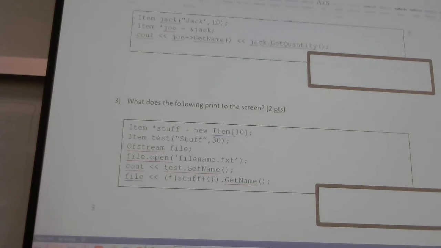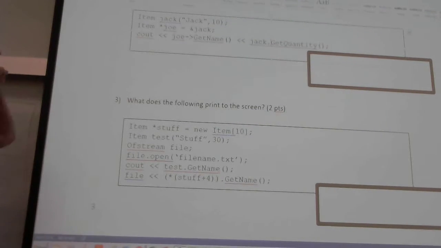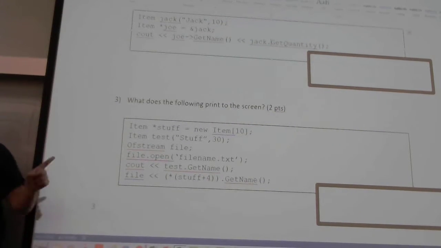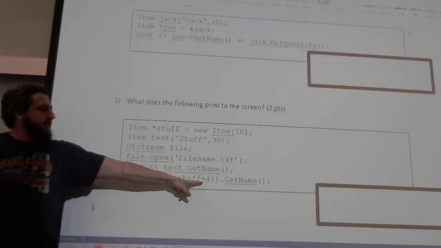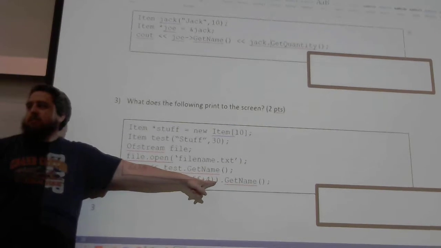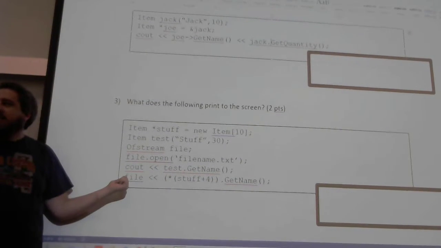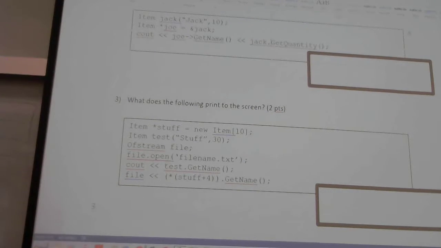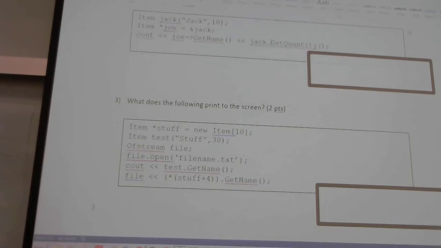Did it work? Sometimes it did, sometimes it doesn't. So what you're looking for is, what is this question asking? How much do you have to know? Even if you don't know what this does, because this actually technically works, this would return garbage here. We would put garbage into the file. This is not an error because that is a valid place. Stuff plus 4: so stuff plus 0 is this one, stuff plus 1, stuff plus 2, stuff plus 3, stuff plus 4 would be this guy down here.